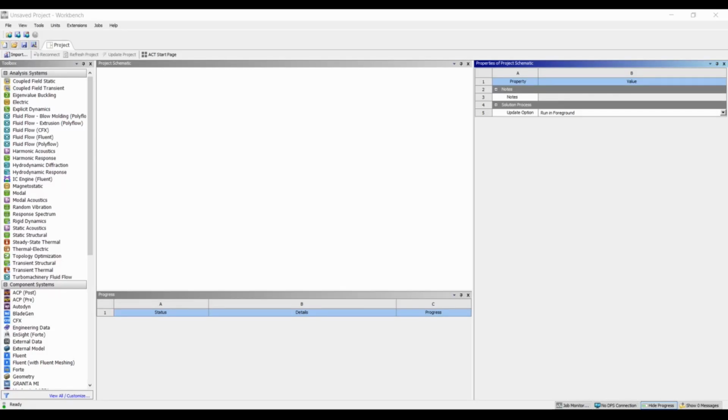Today I'm going to give you the overview of Ansys Workbench 2020 R2. This is how it looks when you open Workbench on your laptop or PC. If you want to do fluid analysis, CFD, you have to open Fluid Flow Fluent. Towards your right side is the Properties tab.